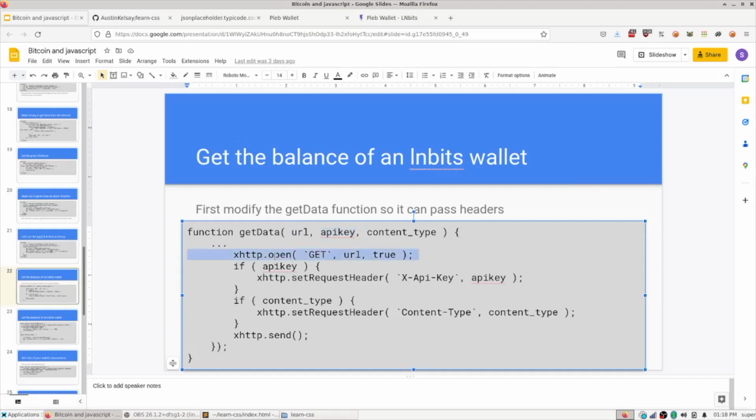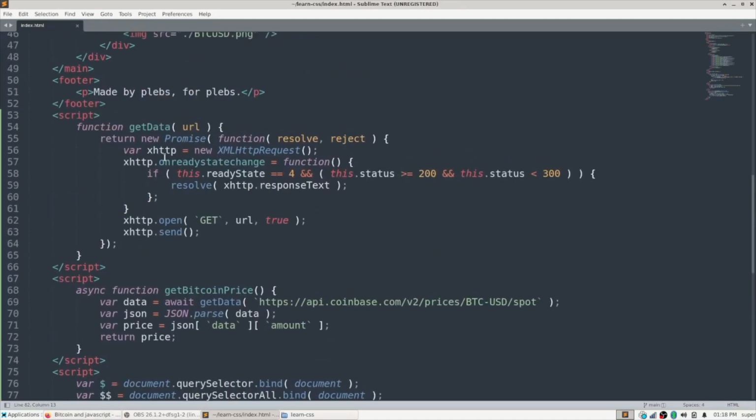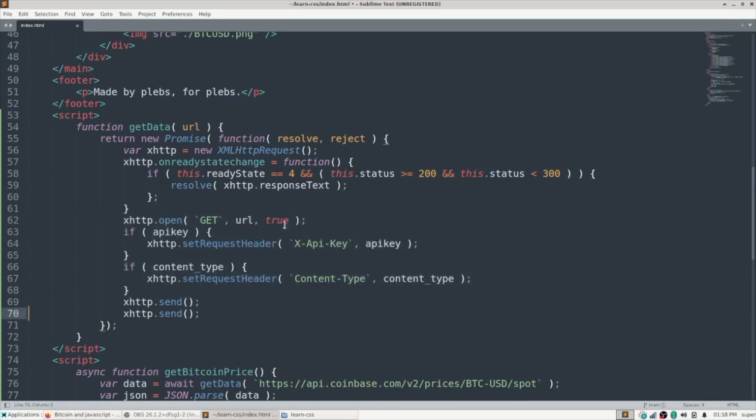I'm going to stick this code right under the word open. And so where's open in our getData function? Right there. We're going to paste it in right there. And now it'll add in any API headers we need to talk to LNbits. Oh, don't need the word send in there twice.